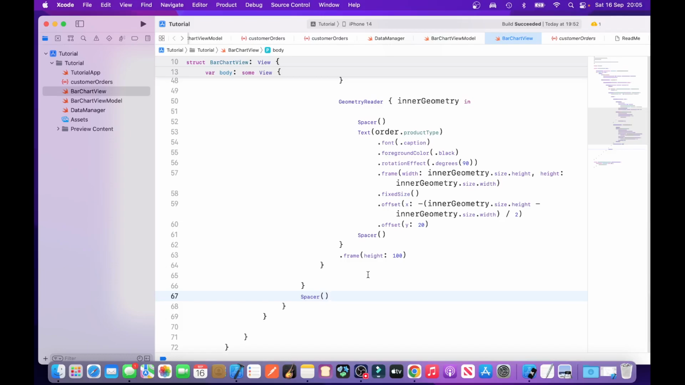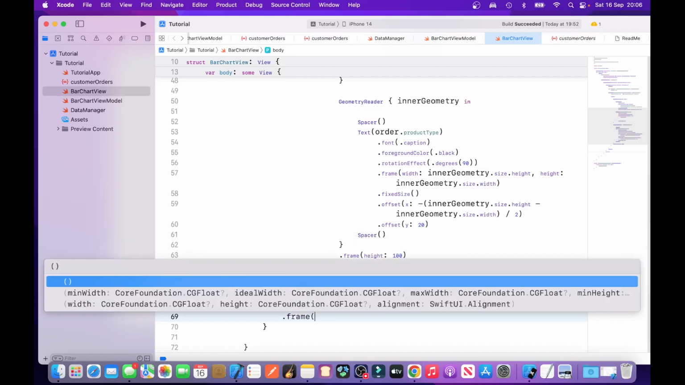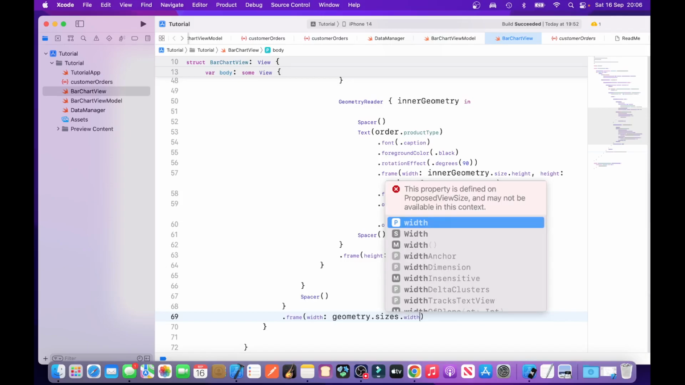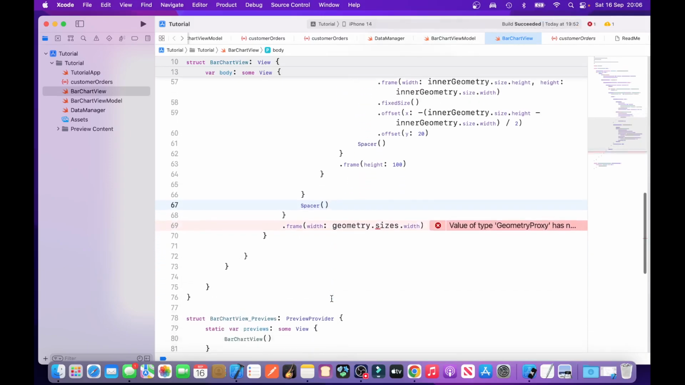And then on line 69, just type in dot frame, dot width, geometry, dot size, dot width. What that does is it matches the width of the available space using the geometry reader, so there's not too many gaps on the view, so that each space is equally filled as much as possible. Oh yeah, it should be size, not sizes, so just take away the S.